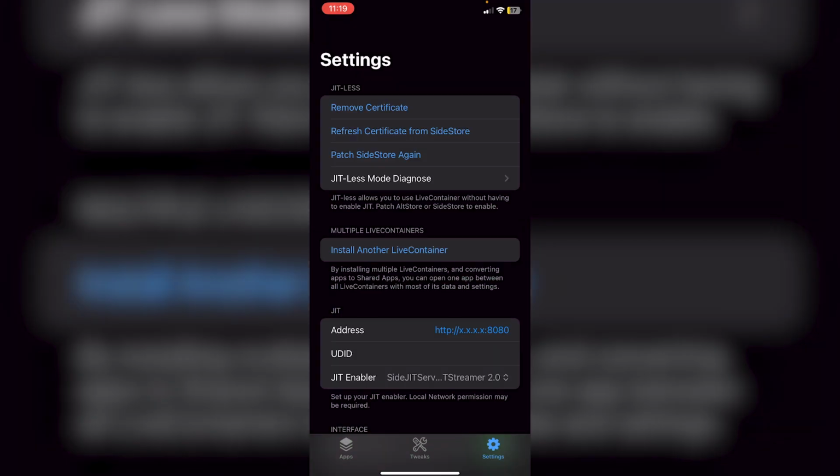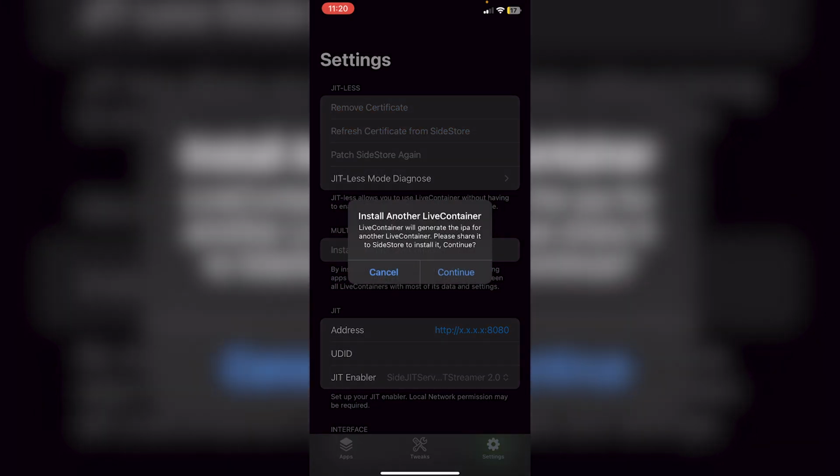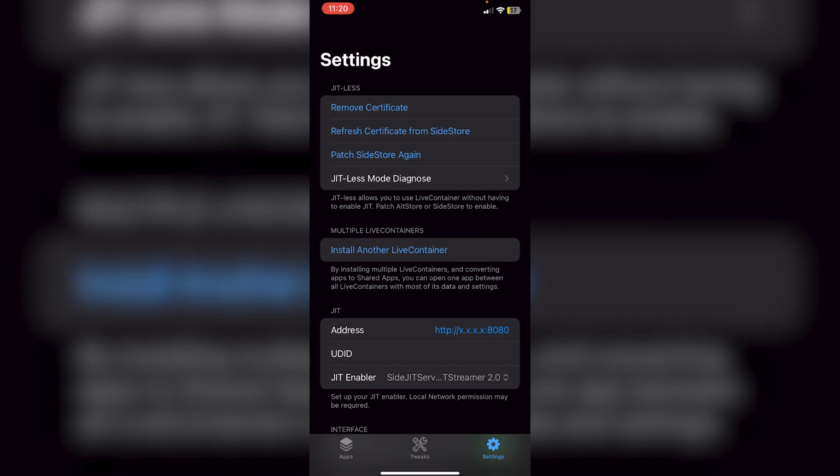And so now if you guys want, you guys can install another Live Container, which is completely optional here. And so pretty much using 2 Live Containers allows you to run 2 different apps simultaneously with almost seamless data transfer between the Live Containers. For this video's sake, I will be installing the second Live Container. So I'll just click install here and then click install.